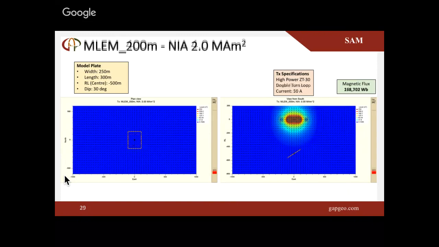You go to a larger loop, so we've got a 400 metre loop now with exactly the same transmitter, limited power, so current goes down. So we're at 25 amps instead of 50, but the loop size is twice in both directions, 4 times the area. So the moment's gone up to 4 million. The flux is now 278,000. So the flux has gone up a fair bit with exactly the same transmitter, same power, but with a larger loop. So depth penetration is very dependent upon loop size. You're obviously not going to have a 400 metre loop under a helicopter, so that's one of the real constraints with an airborne EM system.